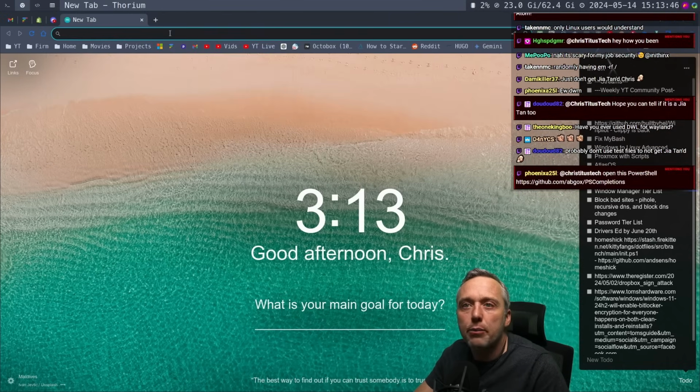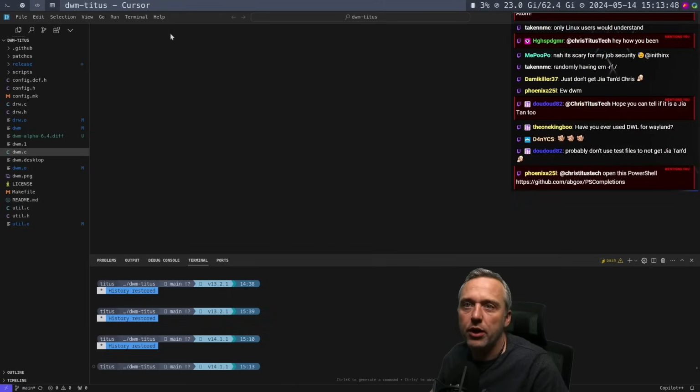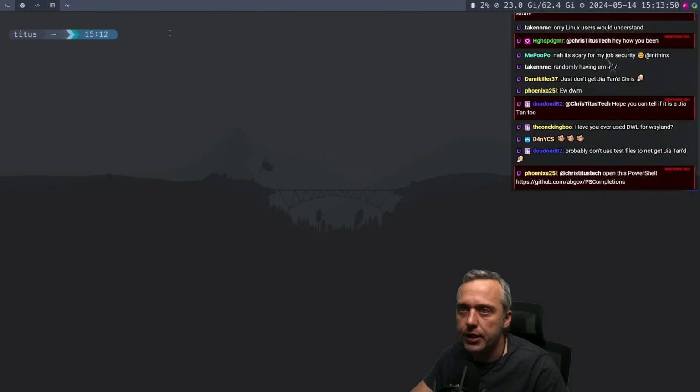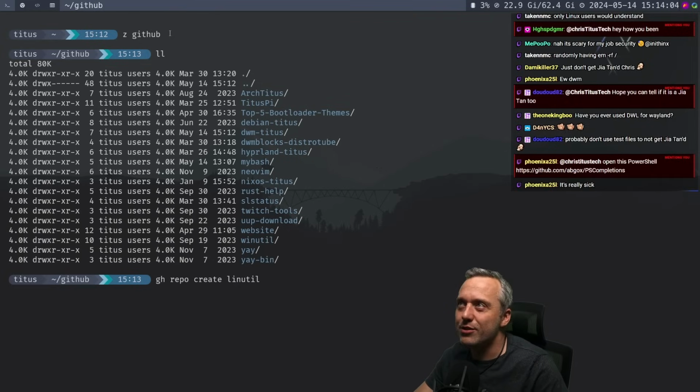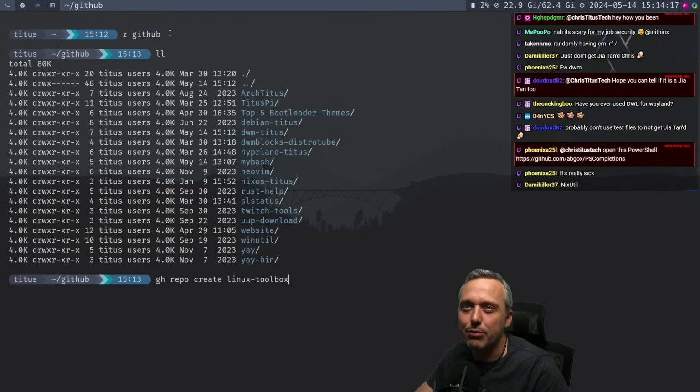All right. The big thing here is we're going to start in on a project. Let's create a whole new project for today. Let's go over into GitHub. And from GitHub, we're going to go repo, create, what do we call this? LinUtil? I don't know. What do we call it? Linux Toolbox. I don't know. That's a lot of words to be typing.